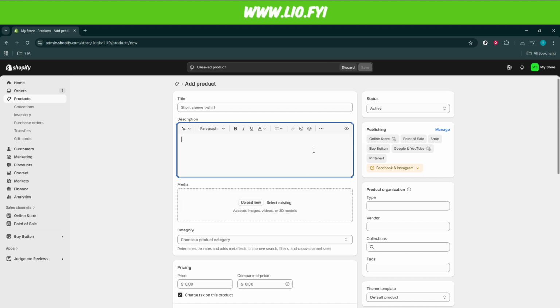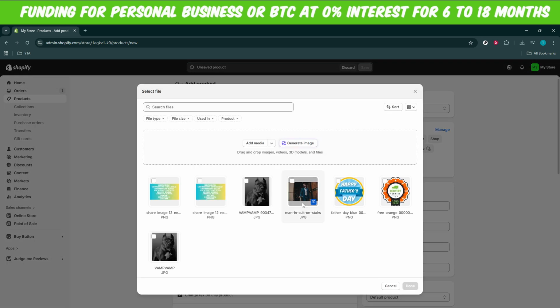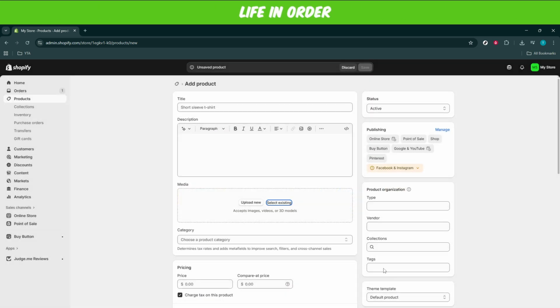Once you have the basics down, it's time to add some visual elements. Click on the Media section to upload images and videos of your product. High-quality visuals can significantly enhance your product page, offering customers a more detailed view of what they can expect. Remember, a picture's worth 1,000 words, so make sure your media is clear and impressive.